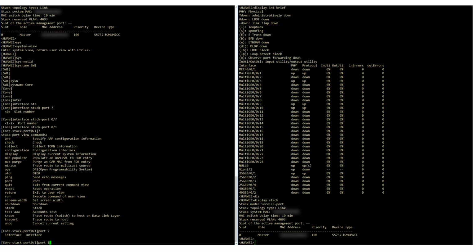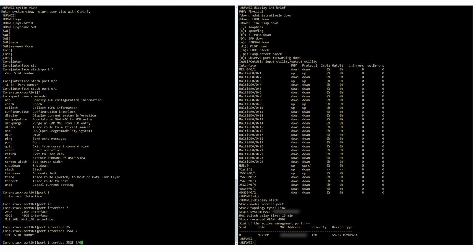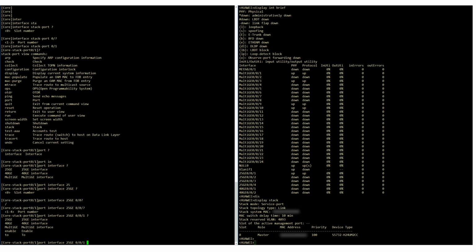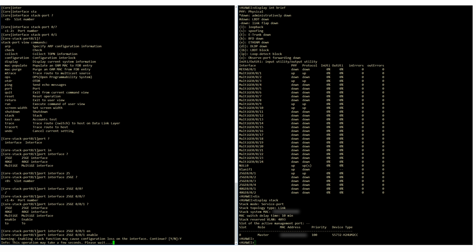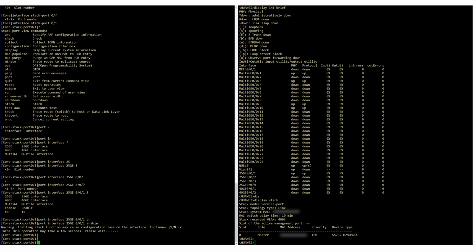The command: port interface 25GE0/0/1 enable. This enables the interface to be used as stack port 0/1. Press Y when asked. Now the port 25GE0/0/1 has been configured to be stack port 0/1 on switch 1.